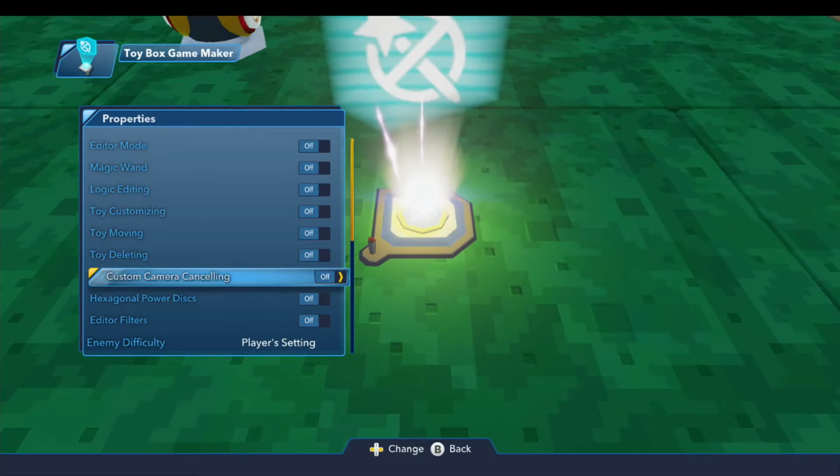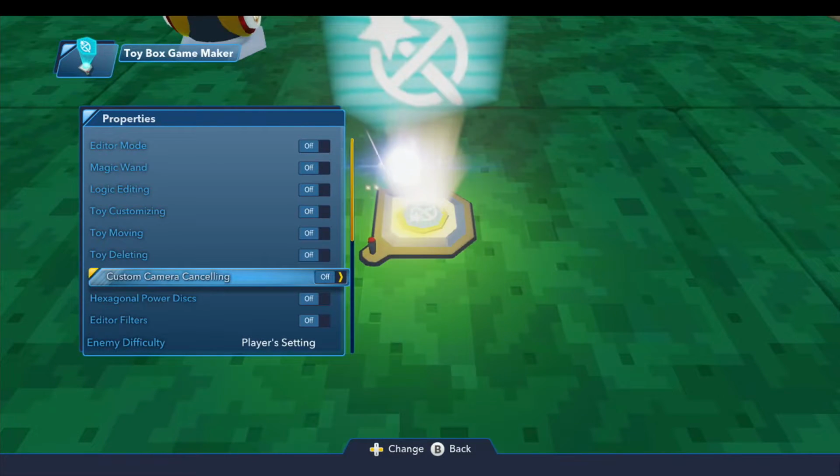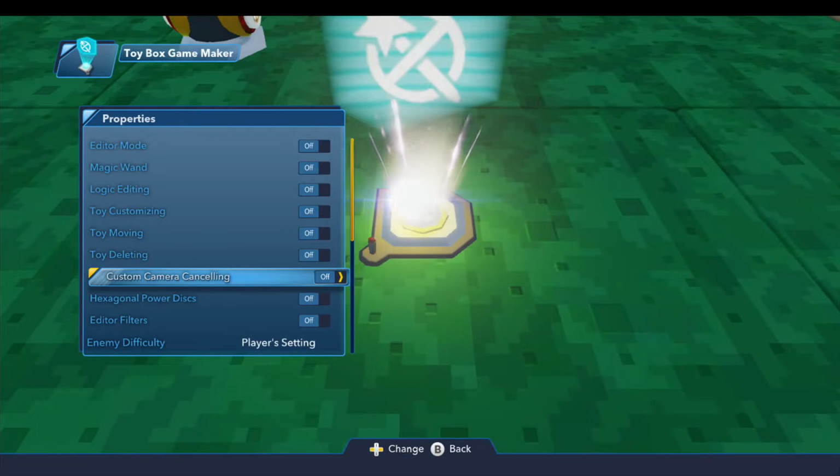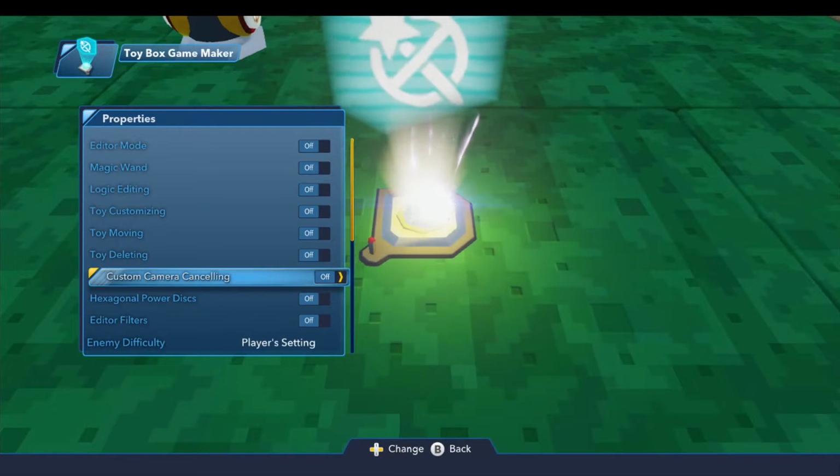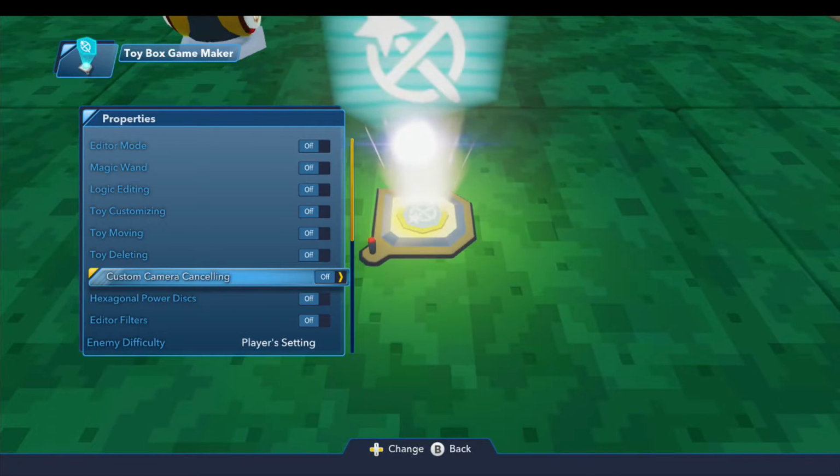Custom camera canceling. This is off by default. What this means is that when you have a camera view that you set up, like an overhead view that you want to force them to use, or an isometric type of view, or if you're building cutscenes that you want them to watch, leaving this off means they cannot cancel out of those custom camera views. They're locked into those views. So if you want them to be able to cancel out of those views, you need to turn this on.